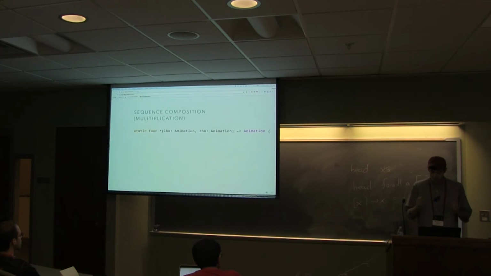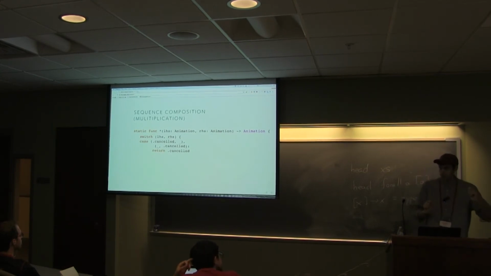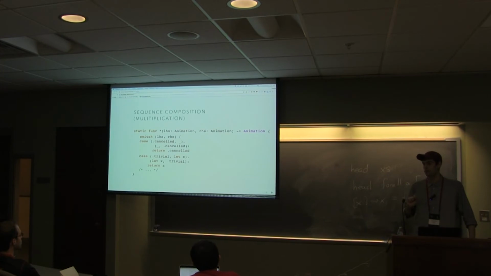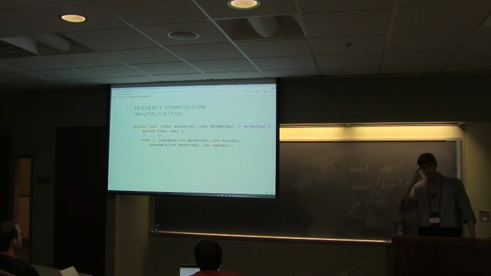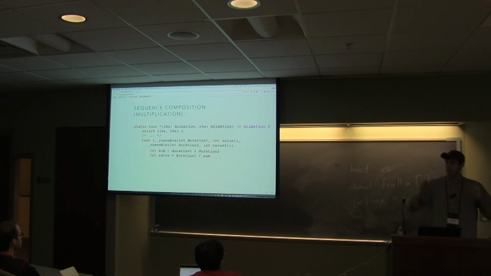OK. What is sequential composition? So I have two animations. I'm returning an animation. In Swift, when we want a pattern match, we use the switch statement. And OK, if one of those is canceled, we said cancel annihilates over sequence. So we're going to return canceled. If one of them is trivial, we return the other one, because trivial is our sequential identity. And then the interesting case, I have two runnable animations. So I have two durations and two value functions. The total duration is going to be the sum of the two.